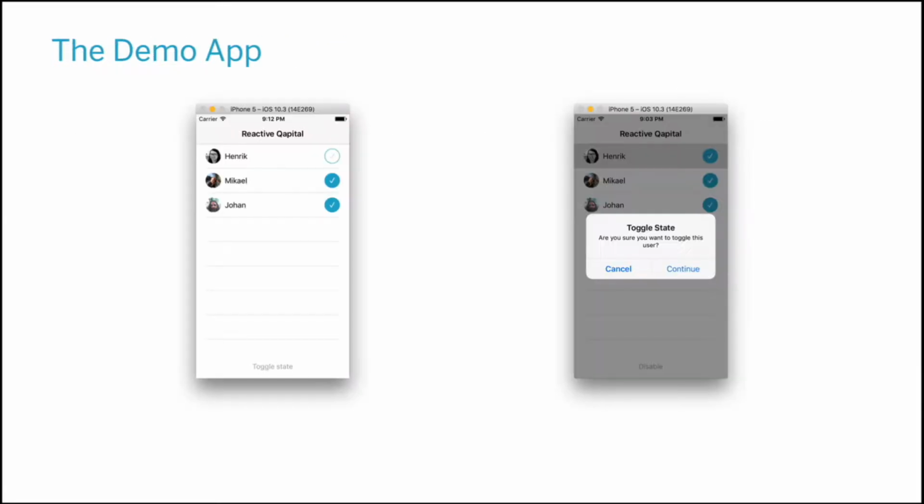All right, so the demo app that we're going to write. It comes with a small companion Ruby server, which allows you to list a bunch of users. Each user has an image, a name, and a state. And the state's represented by that small checkbox. There's a button which allows you to toggle the state of a user. And when you do that, you're going to get this small alert, which asks you to confirm.